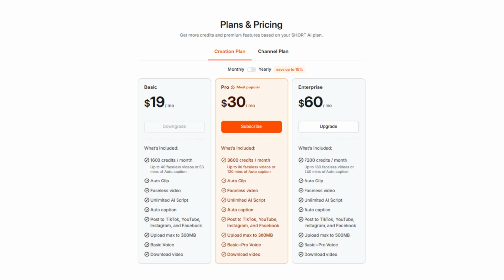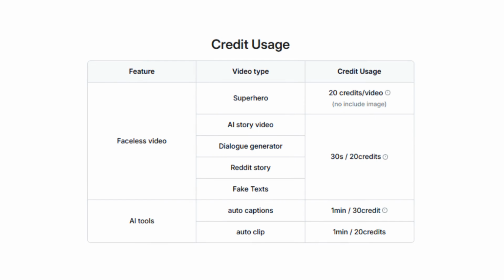The Pro plan, which is the most popular, is $30 a month and includes 3,600 credits. That's roughly 90 faceless videos, plus access to pro voices. And for heavy creators, the Enterprise plan is $60 a month with 7,200 credits, enough for around 180 faceless videos, plus larger upload limits.